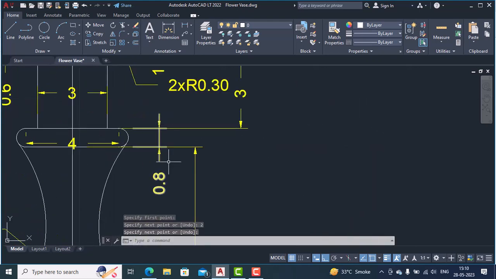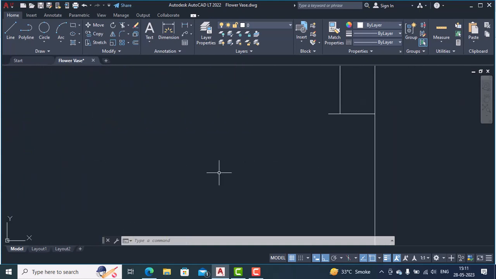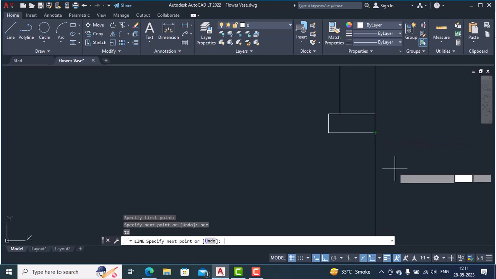Then you can see this distance they have specified is 0.8. So we'll draw one line from here to here and give the distance as 0.8, and we'll draw one line from the end of this and perpendicular to this and hit enter.